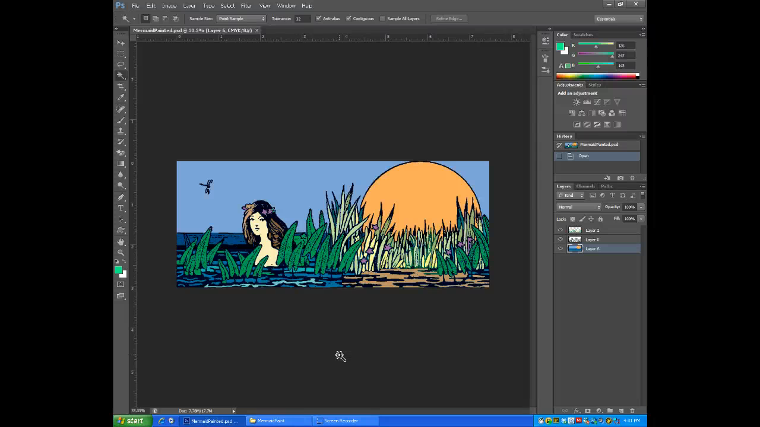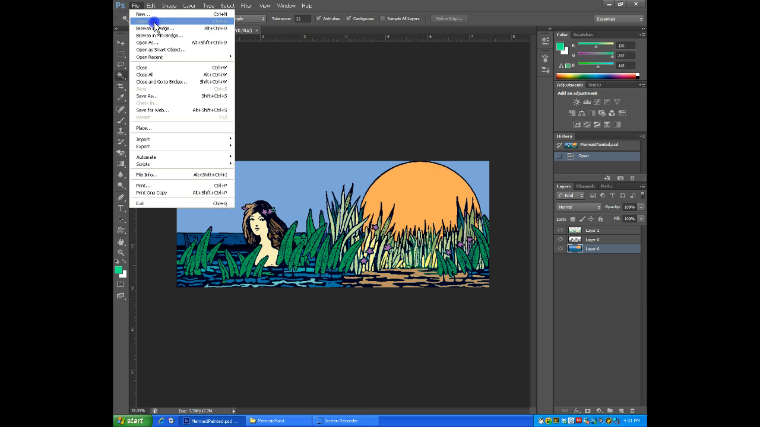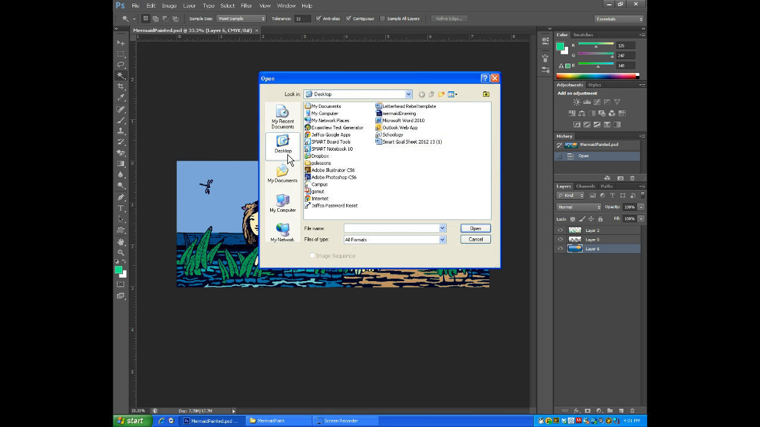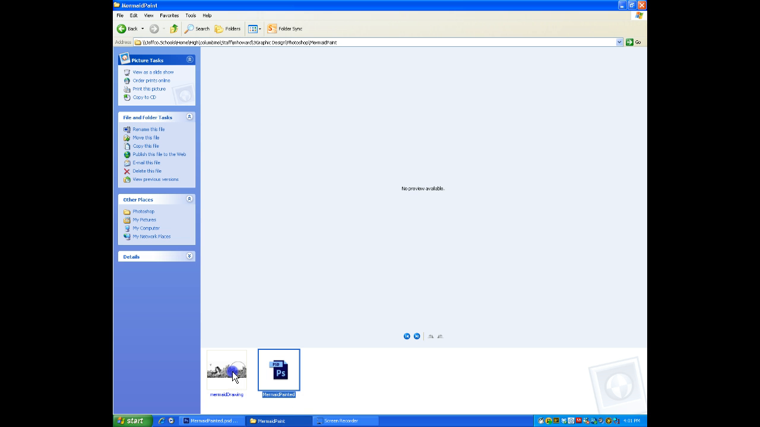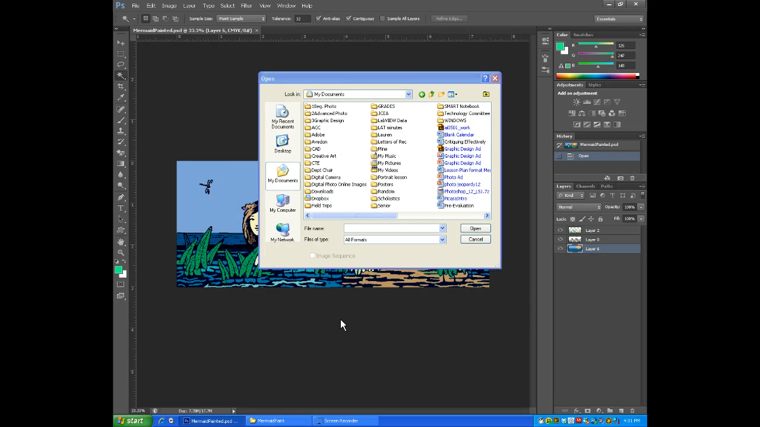Okay guys, you've done the cat painting, and so now you're going to work on this little mermaid here. You're going to open up the blank one, the one that doesn't have color on it, the mermaid file. It's going to be in the share drive, but mine is actually right here. So I'm going to open mine up.